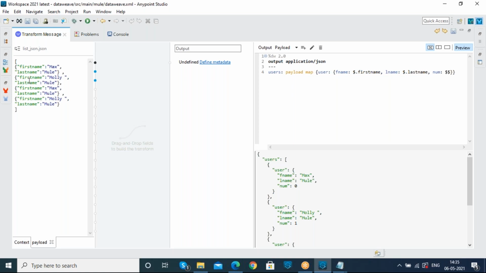If you are also having only one user name, one first name and one last name, one record, in that case also we have to use payload map. Yes, one single data is there, one first name, one last name, and in that case also you have to use payload map.